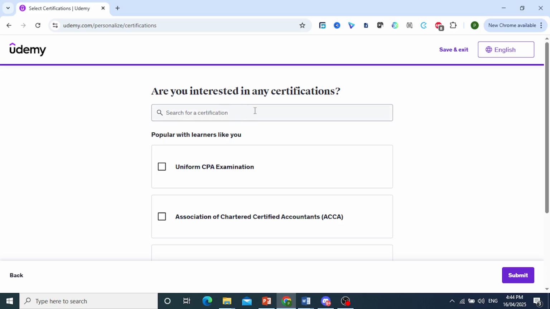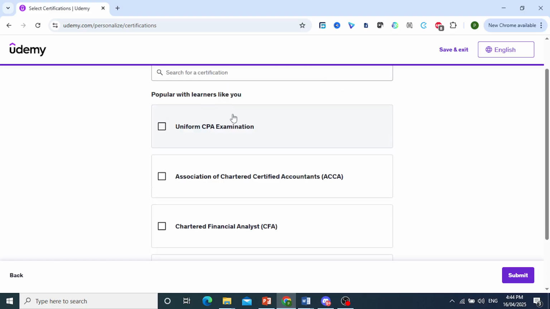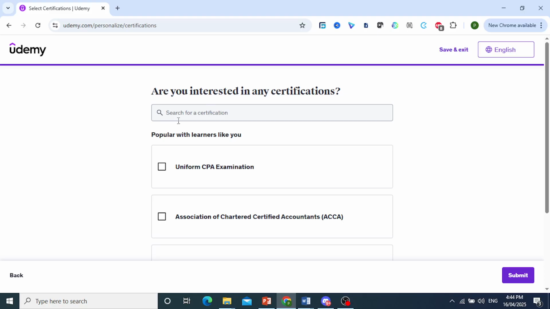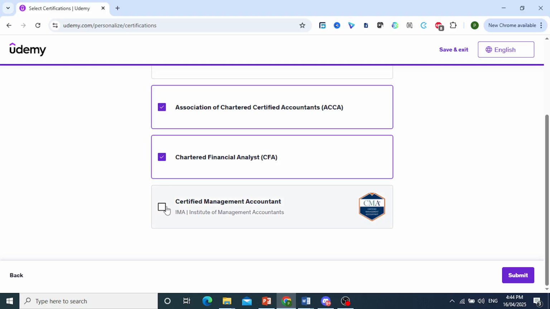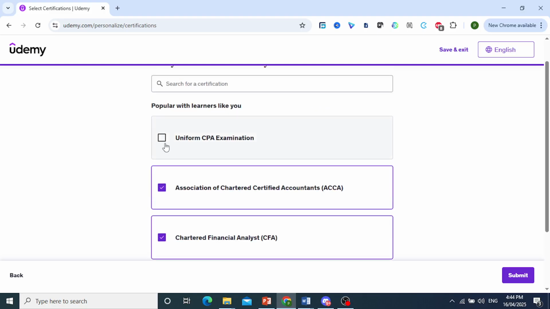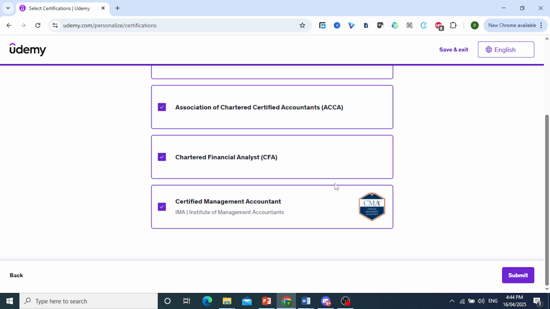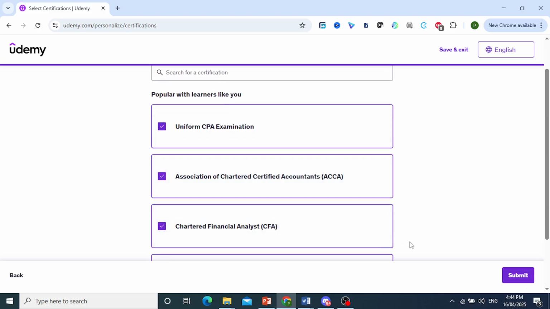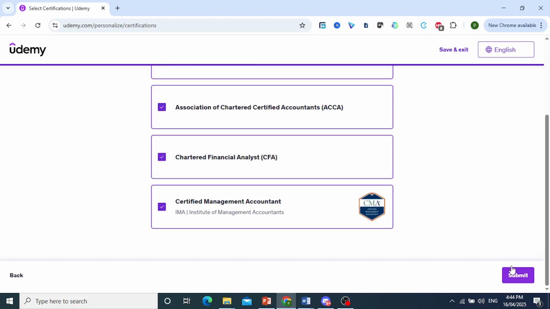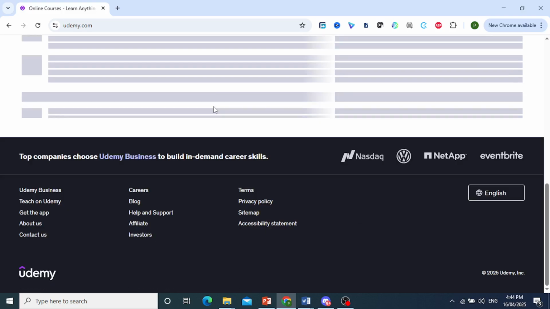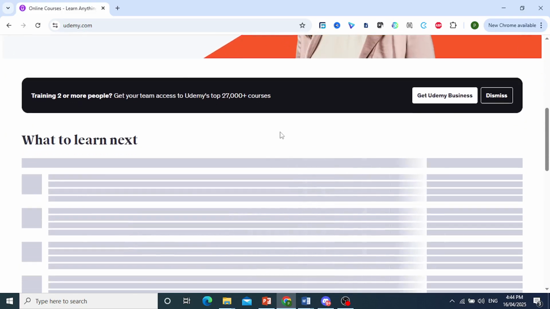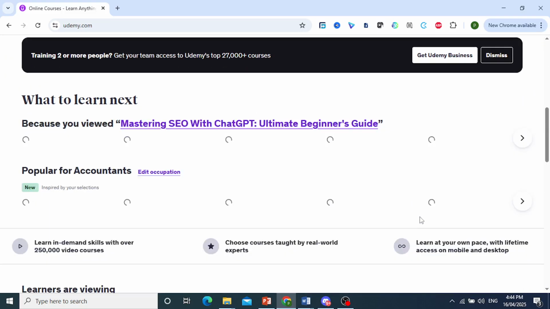Now here, if you're interested in any certification, you can go ahead and choose that one right here. So these are the popular ones for learners that fit my profile. I'll choose these ones. This one is great, actually. Okay. We'll do these. These are all very, very relevant to what we're doing. So we'll go ahead and click on submit right here, and they will redirect us with a new learning section and tailored recommendations. But otherwise, it is really that easy and simple.